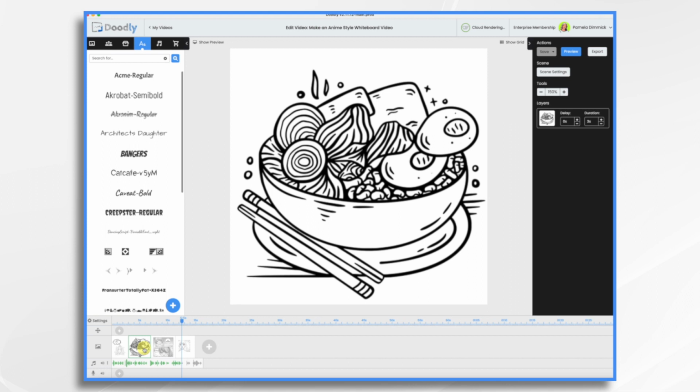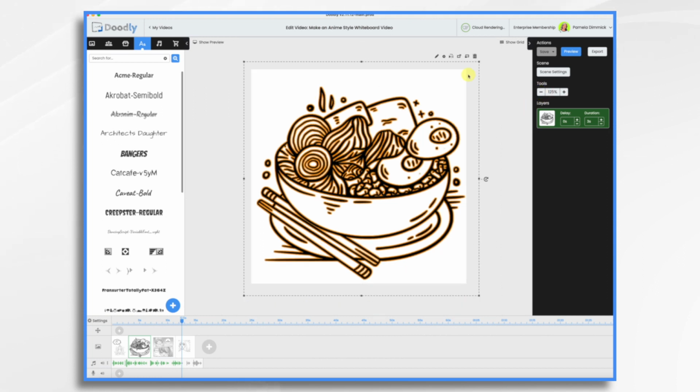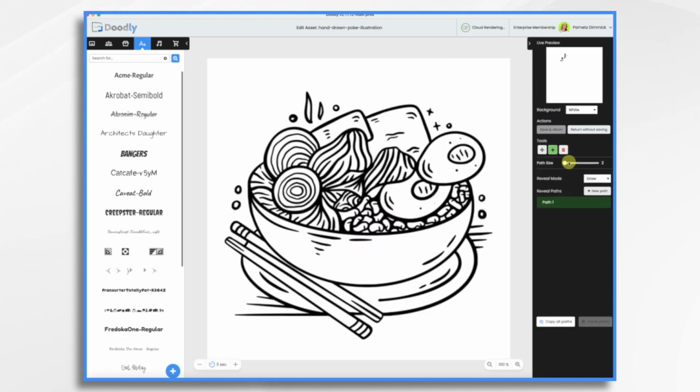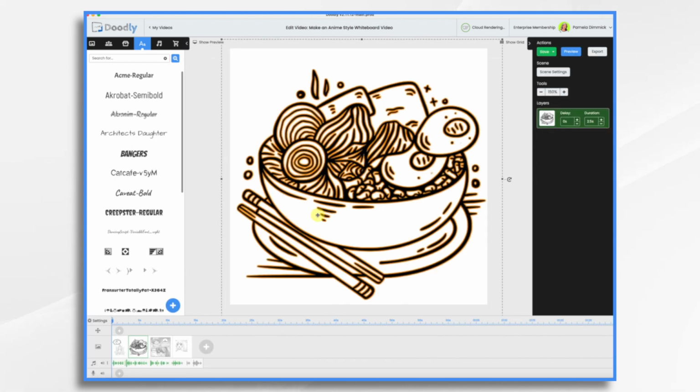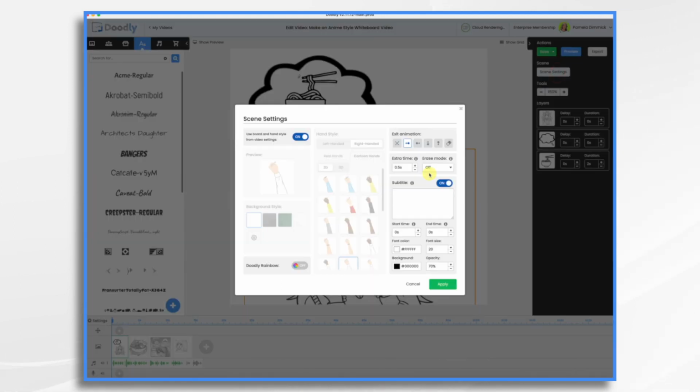Things that I want to fix that I don't like is the scribbling of this coming on. So the way you fix that is you click it. You can't see it because it's too large, so I'm going to shrink this and then click the pencil, and I'm going to tell it to fade on. And that's fine. I might just make it a little shorter. And let's go back to this one. I'm going to go to scene settings on this one. Just give it a little bit extra time at the end.